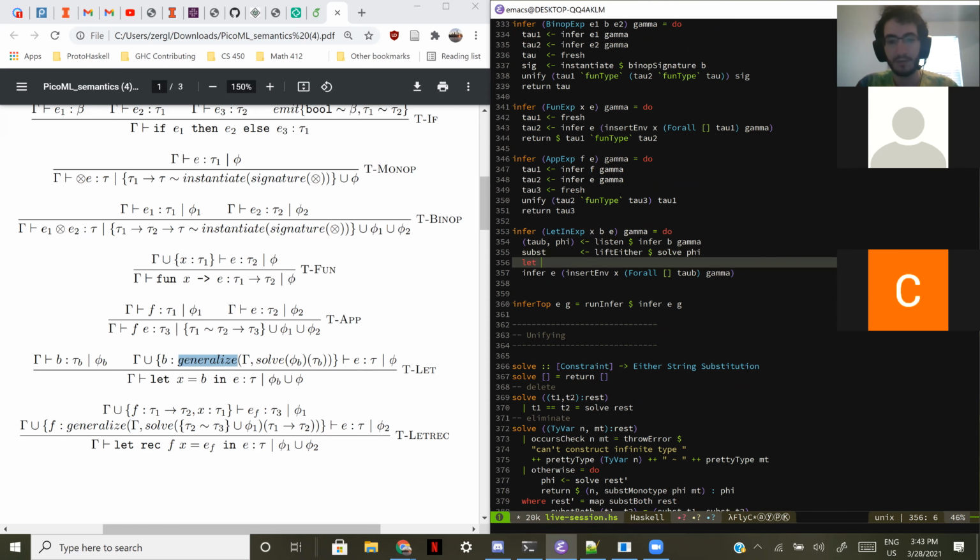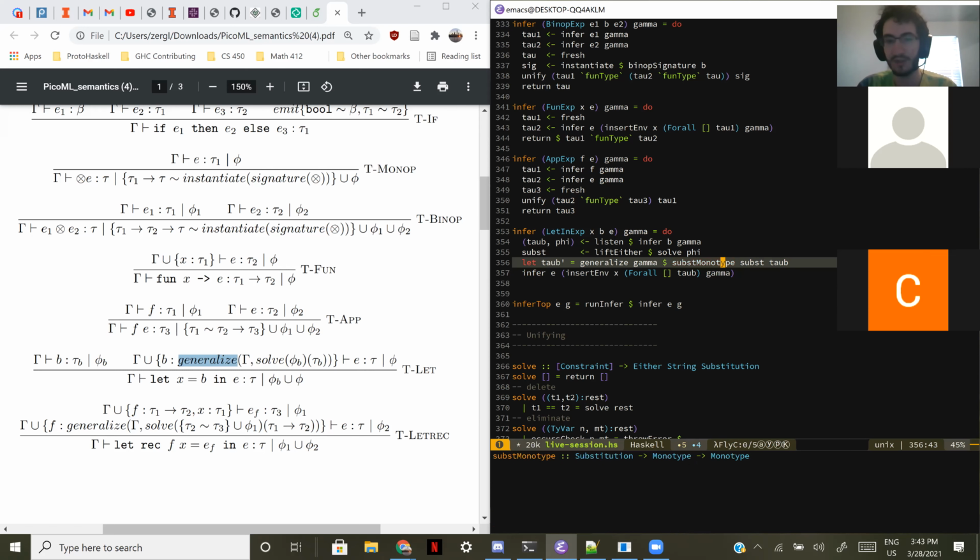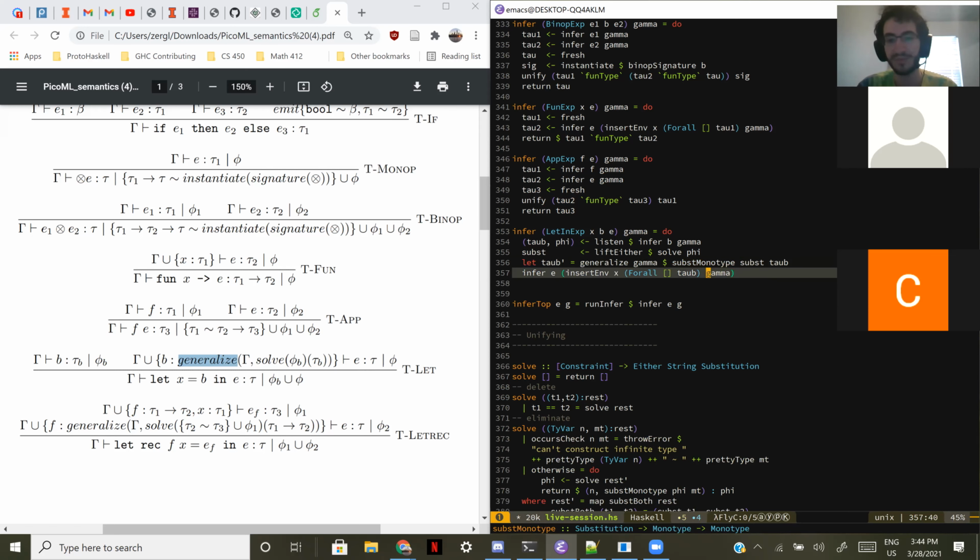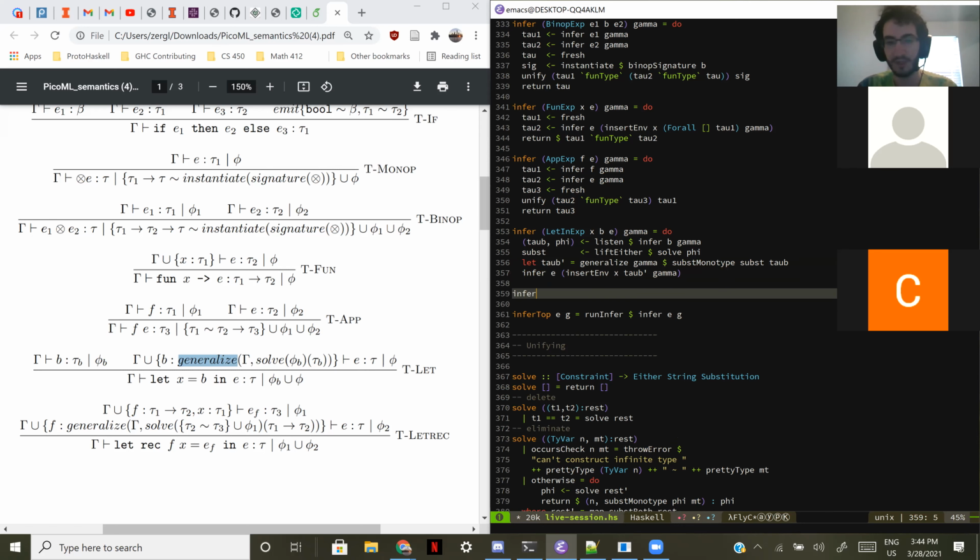And then we're going to generalize. So we're going to apply the substitution to tau and generalize it. We'll call that tau b. So we're going to generalize in the environment gamma the result of applying the substitution to tau b. And if you need a refresher on all of these helper functions, you can look at the talk from last week. I don't have time to go over all of them again. And then over here, instead of using that tau b, we're going to use the generalized one. And then this solves the problem. So that type error will go away in a second.